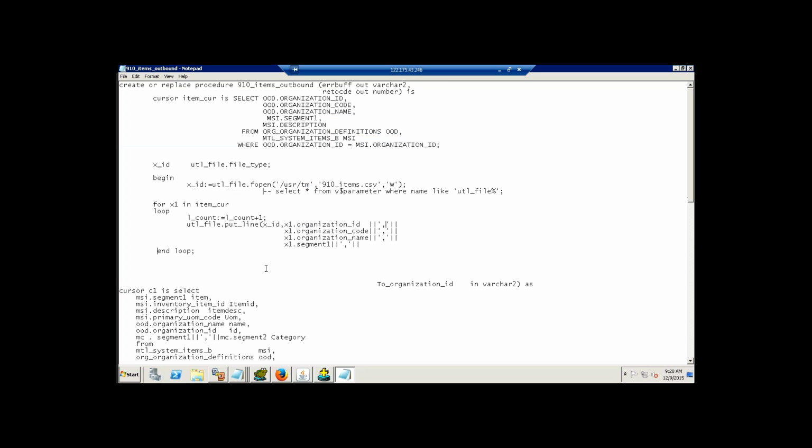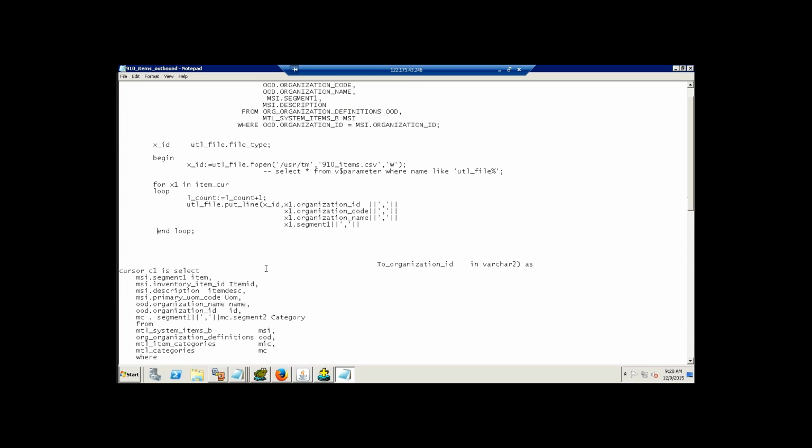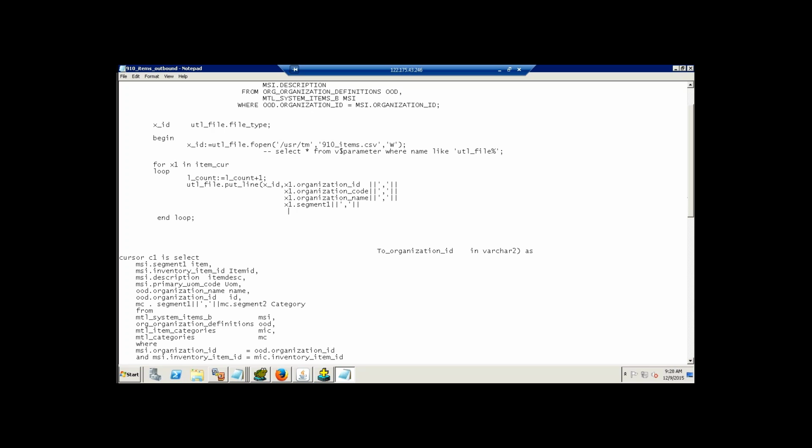After this. Gopal, description is missing. Okay, yeah. Next one, description. Yes. So file open, writing.